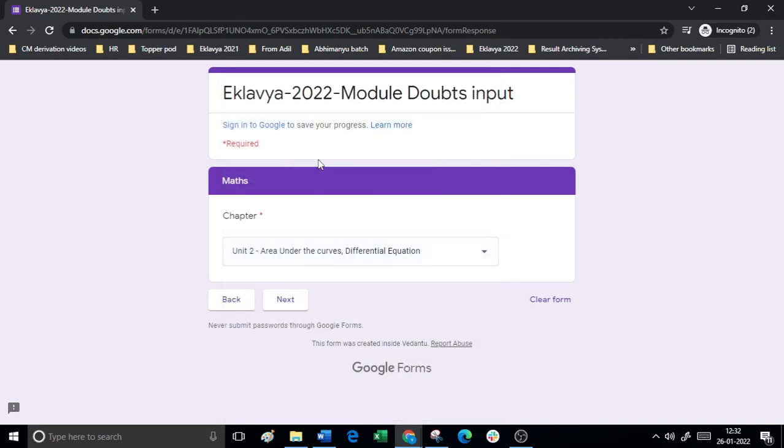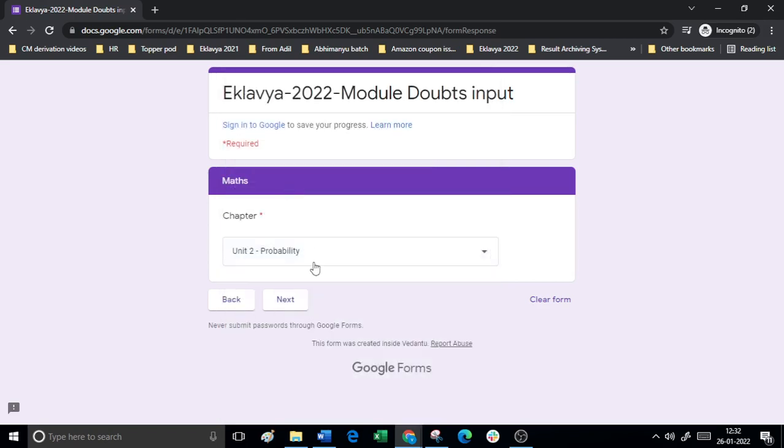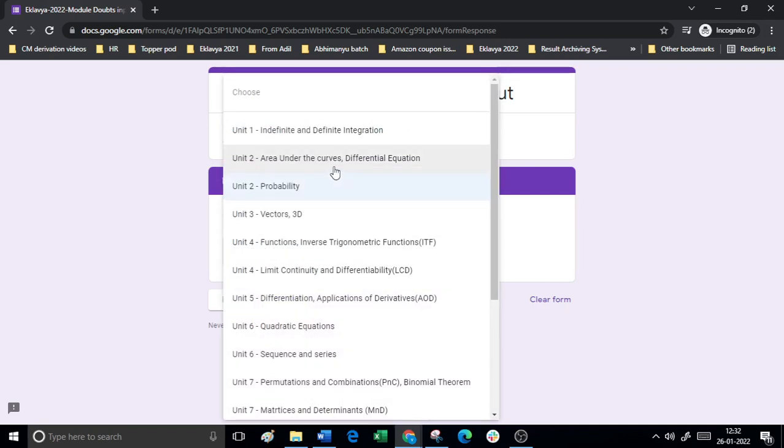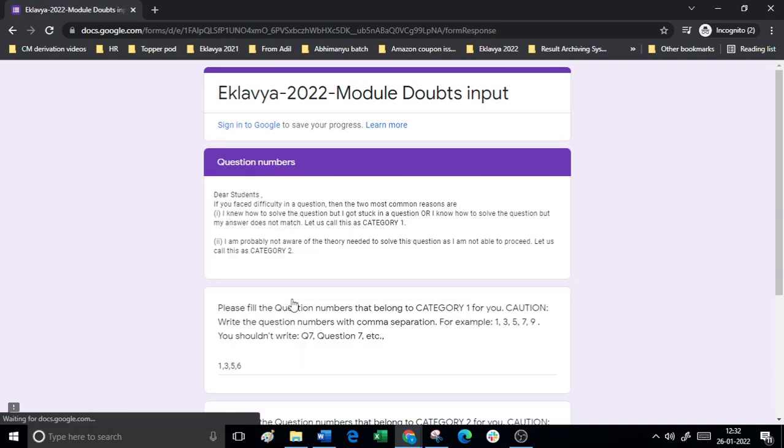I will select this chapter, go to next, and then fill in the questions that I want to ask from this chapter. Then I will follow the same procedure and fill the form again, and this time I will select another chapter, hit the next button, and fill in the question numbers from probability that I want to ask. Now, if you want to ask questions from unit 1 only, then since it has only one chapter, you have to fill this form only once. So I've selected unit 1, and now I will hit the next button.